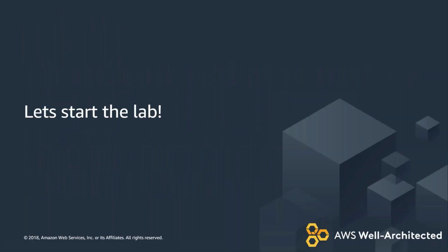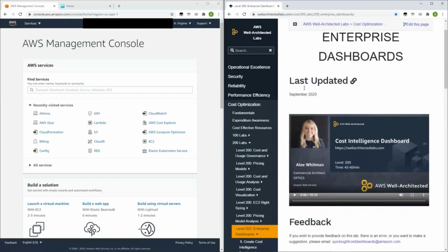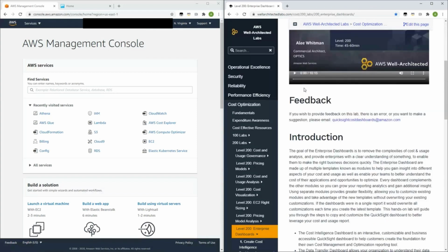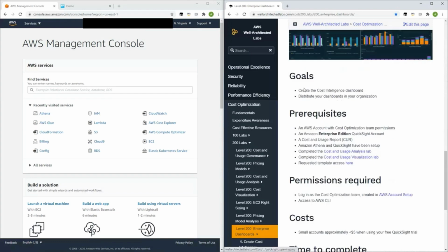Let's start the lab. This video demos setting up the Cost Intelligence Dashboard using the steps listed in the well-architected lab. To get started, you first want to navigate to the well-architected lab and review the prerequisites. It's important to make sure that you have completed all of the prerequisites prior to starting the lab. These ensure that you are able to complete the lab start to finish.